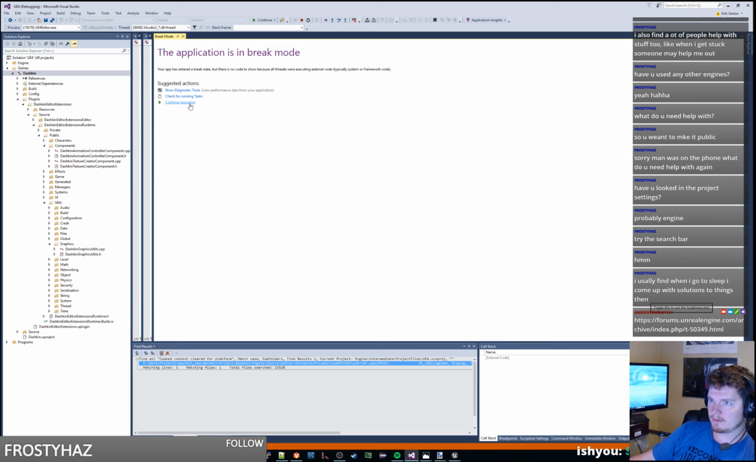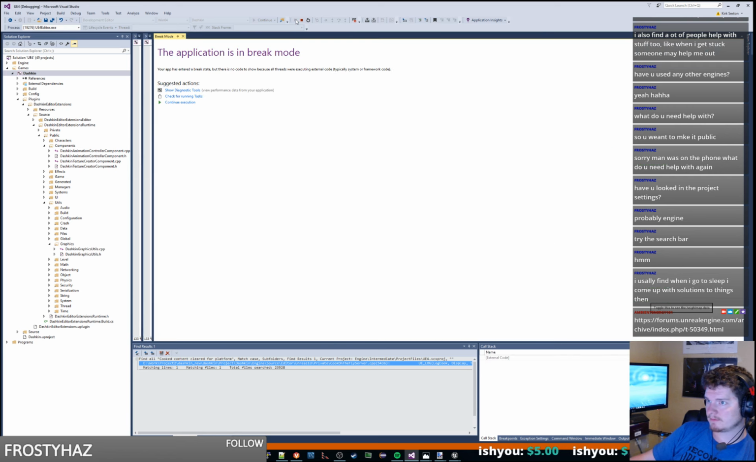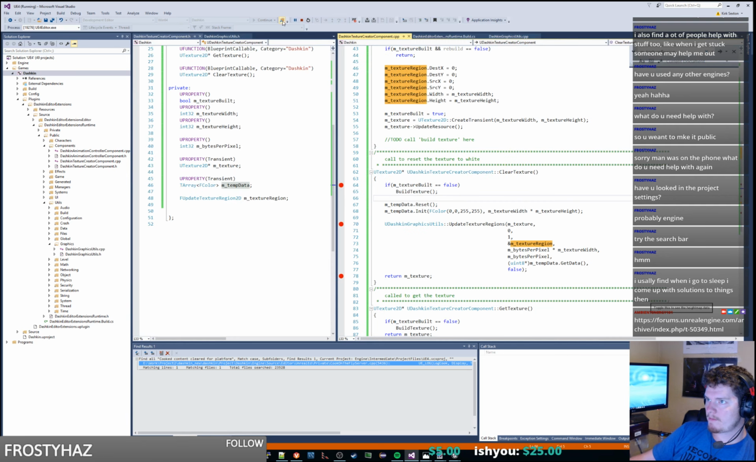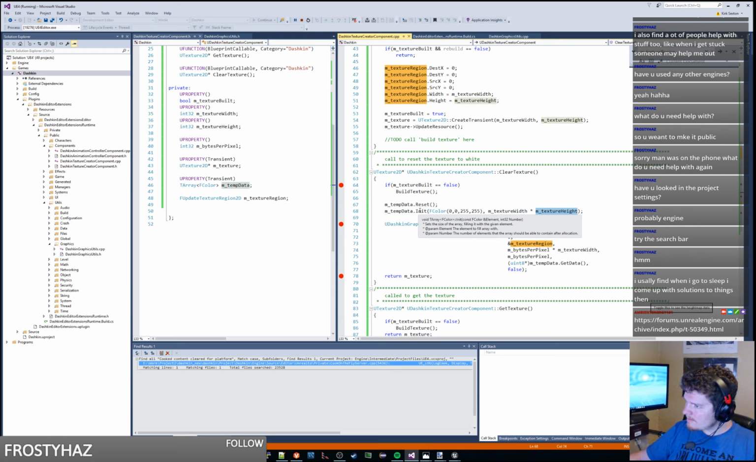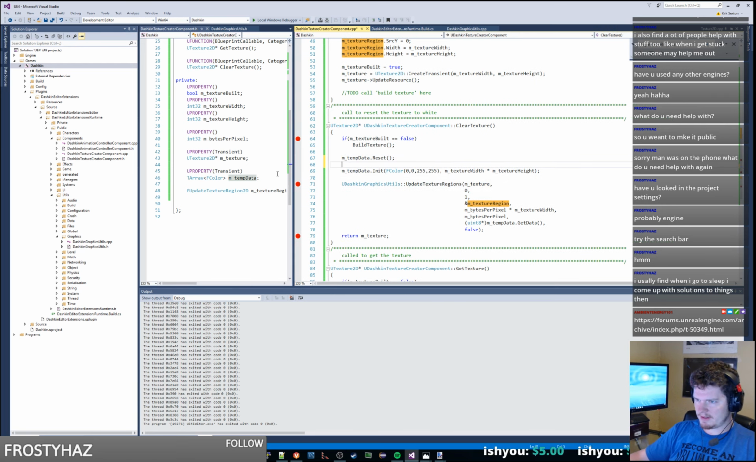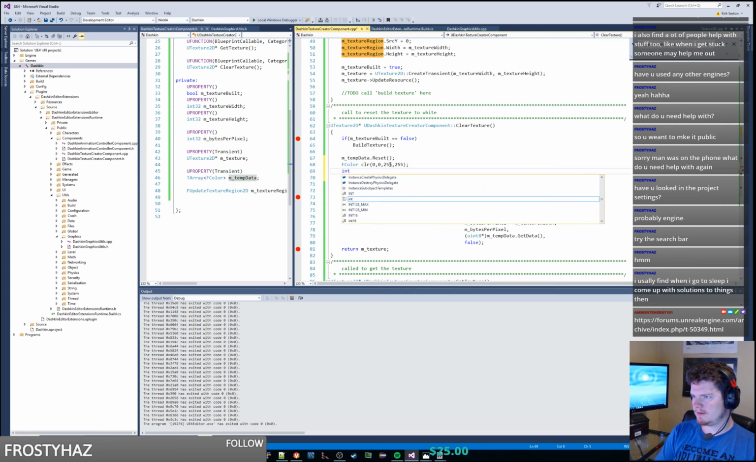The application is in break mode. There's no code to show because all threads are exiting external code. What? What's the damn call stack? Well, that's why we saved everything. So what the hell, this temp data F color is all sorts of screwed up. So F color, color. And 32 num.